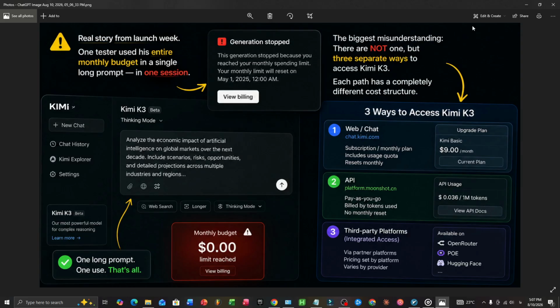It happens because access to this model isn't one simple system with one simple price. It's three genuinely separate paths, each with a completely different cost structure. And mixing them up in your head is exactly how someone burns through a month's budget in one sitting without realizing it was even possible.